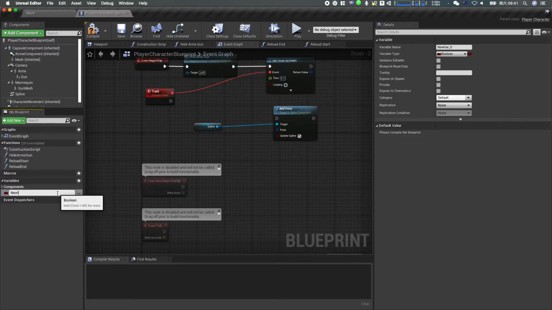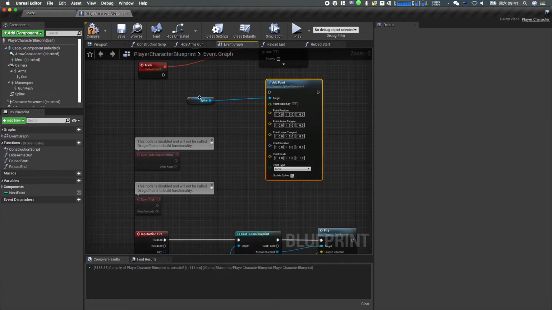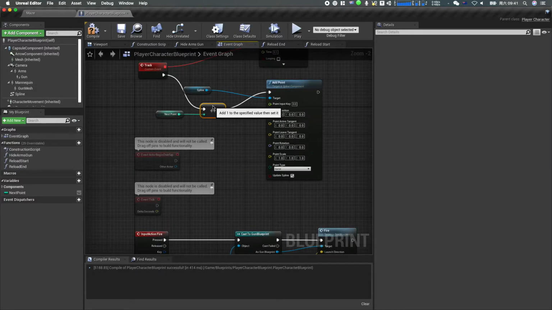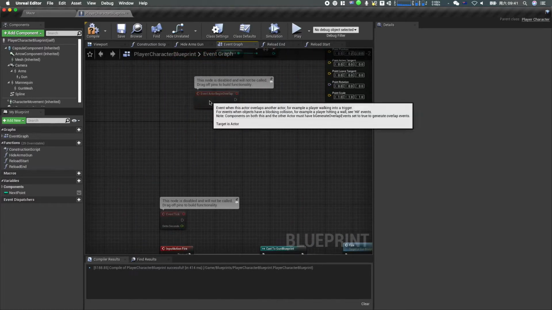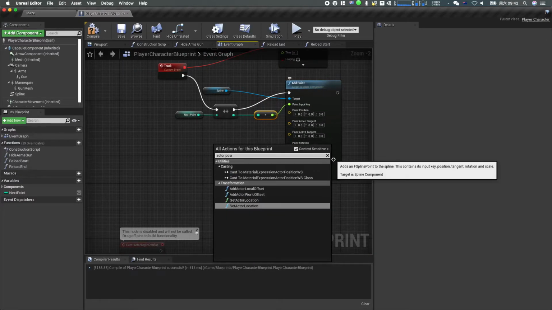We need to create a new integer called next point and connect it with the add point component. We need to get the position of the actor and the forward vector and then put them into the add point component.